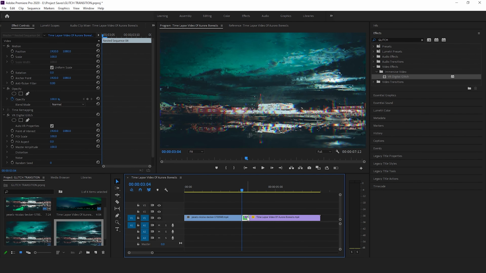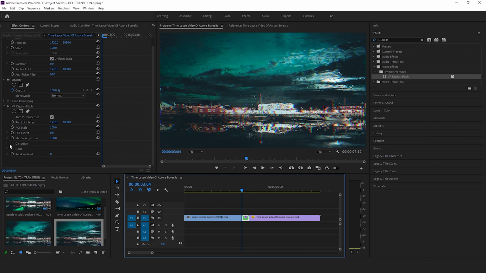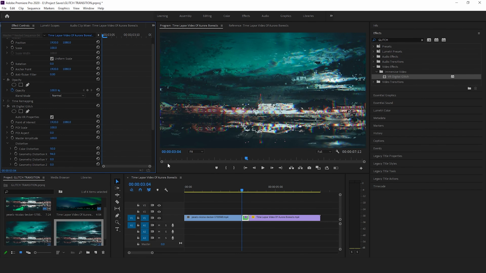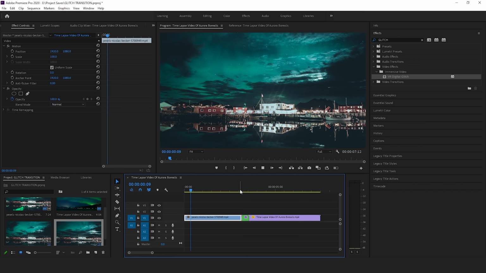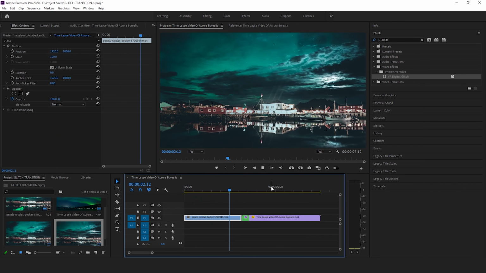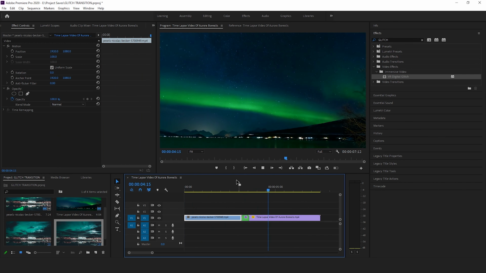And furthermore, you can click on the nested sequence and go to the Effects Control panel, and you can change the distortion properties over here, and it will yield some really interesting results. If we play the video, as you can see, the glitch effect has taken place, and that's about it for this video.